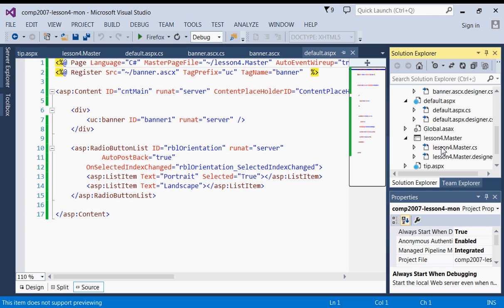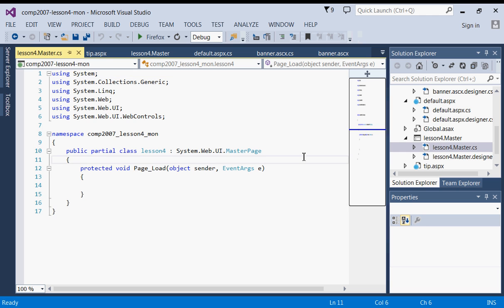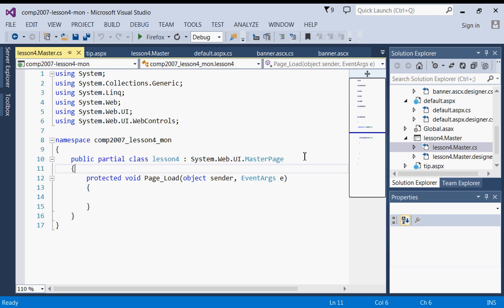Now we get to do our page load order of operation. So now we've got 3 page load events, right? We've got the page name, default or tip. We've got the master file it's using. And we've got, on the default page, we also have the ASCX control that's embedded. So which one's going to run first? We know the page event runs before the controls load event.